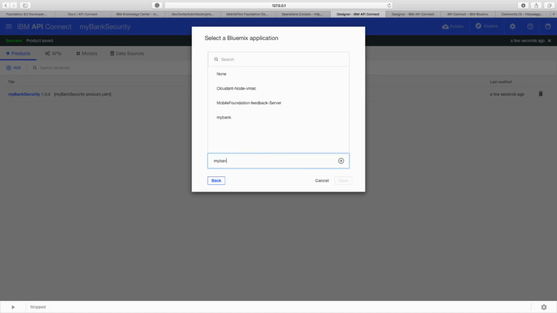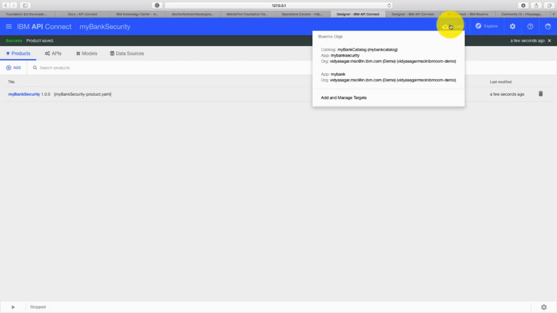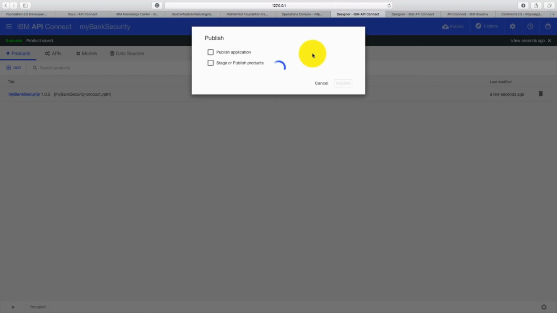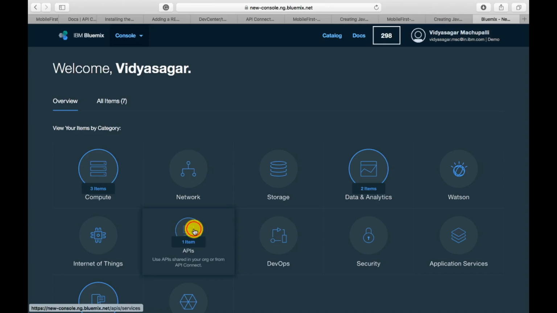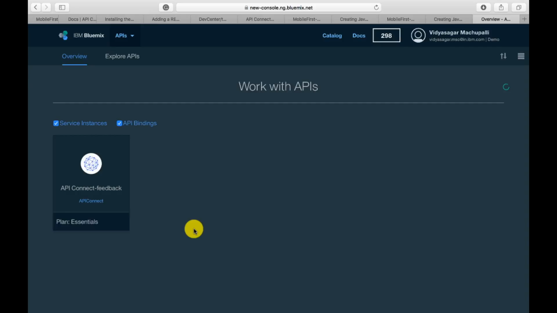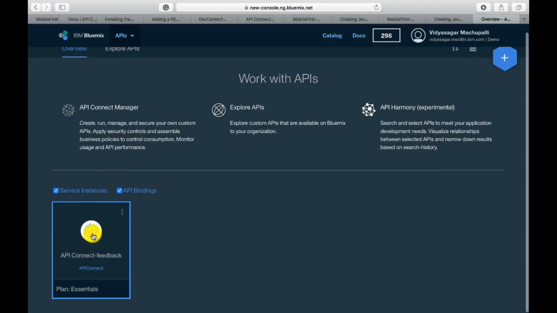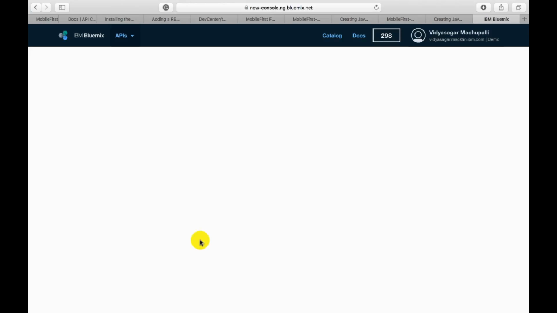You can either create a new Bluemix application which will be deployed to the APIC project, and once we say publish, you can just stage or publish the products for doing that. This is from the console. If you want to manually do it, this is how we do.